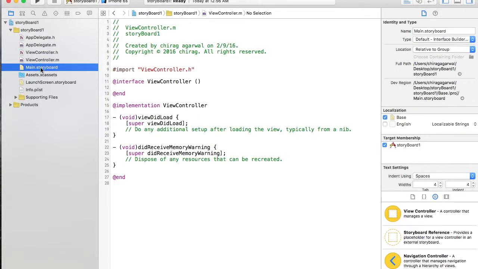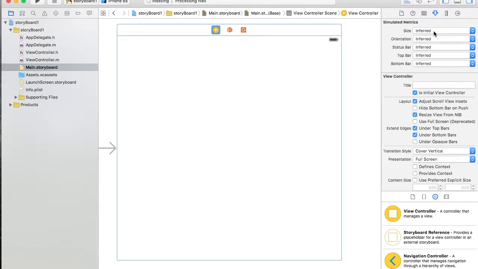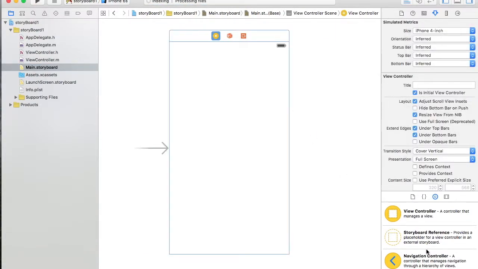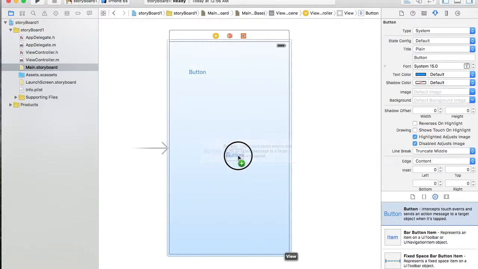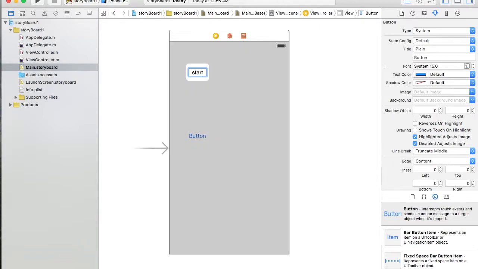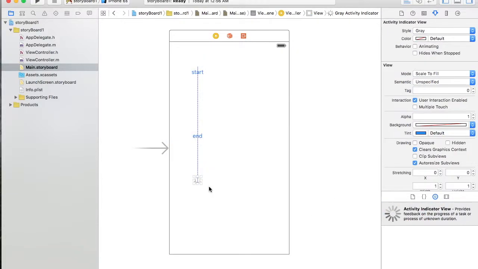So let's start with buttons. Let's give it some different properties. Let's give it to button 1, give it the name start, and give it the name end, and let's have an activity indicator.